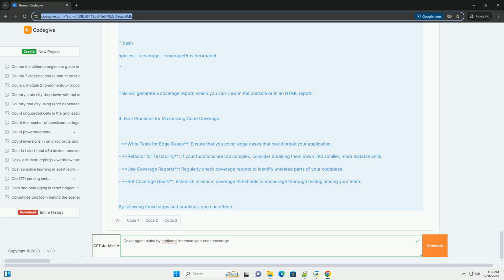JavaScript // calculator.js. Class calculator. Add a, b. Return a plus b. Subtract a, b. Return a minus b. Multiply a, b. Return a asterisk b. Divide a, b. If b equals 0, throw new Error, cannot divide by 0. Return a/b. Module.exports equals calculator.